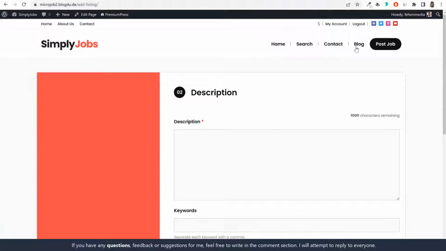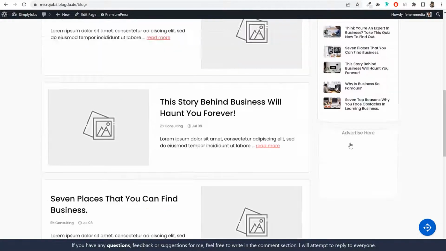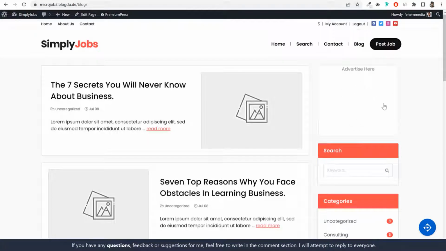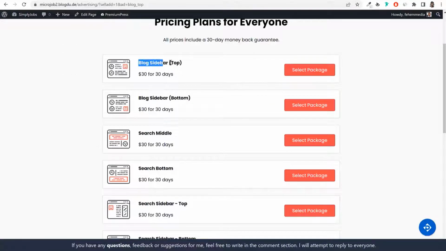If you go to the blog page, as you can see, we have this advertise here option. This is the top option, then we'll have another one at the bottom. If I want to advertise something, I can click at this place, then I can select what space. So this was blog sidebar top.